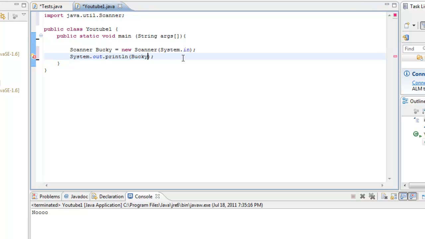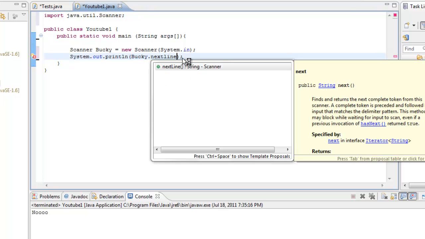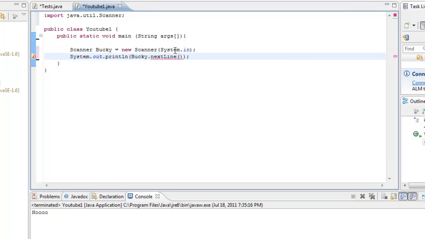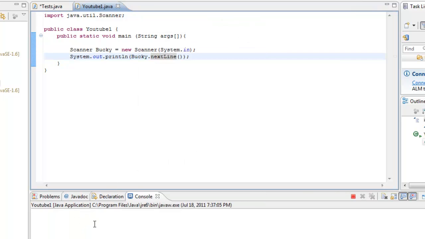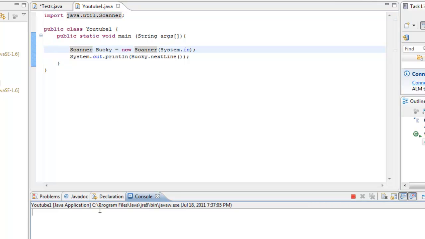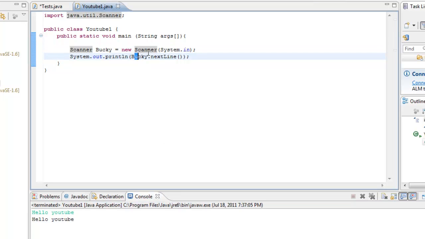For some reason this messes up sometimes, but only sometimes. Bucky.nextLine. Okay, it's a capital L, by the way. Alright, so then you run it, click OK, and as you can see it doesn't do anything because it's waiting for an input. So I'll just put in, hello YouTube, and we've told it to say what the user put in, so it just copied what I said.